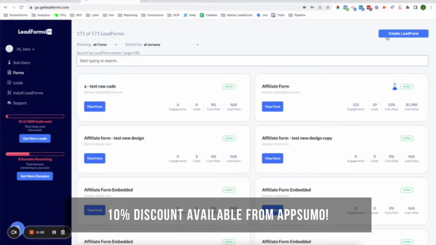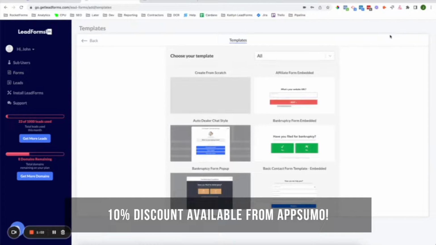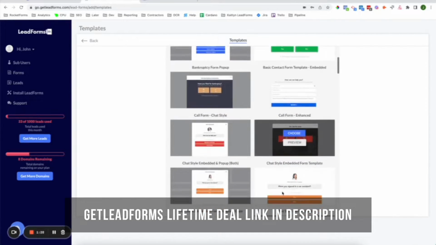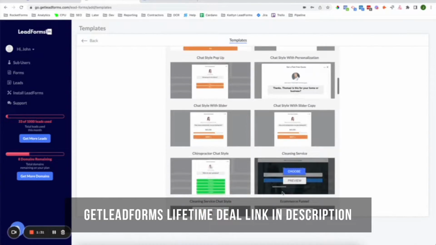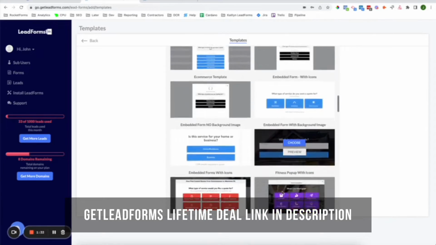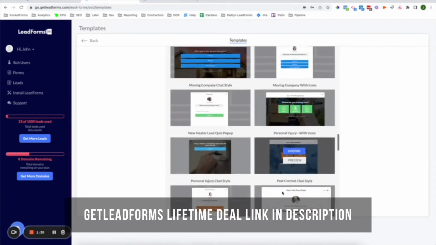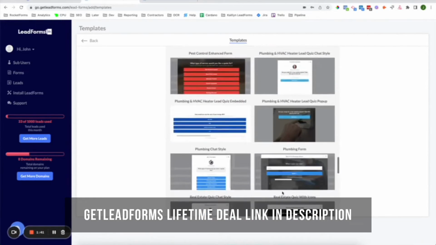To create a lead form, you'll click on Create Lead Form, and this will take you to the lead form templates page. And I always recommend starting with a template rather than building one from scratch. We've done all of the heavy lifting for you with the templates. Typically, it makes sense just to use a template to get started. We're always adding more templates, and we have a ton for all sorts of industries, ranging from auto dealers to fitness, cleaning services, legal, plumbing, insurance, landscaping, movers, mortgage companies, pest control, and many more.